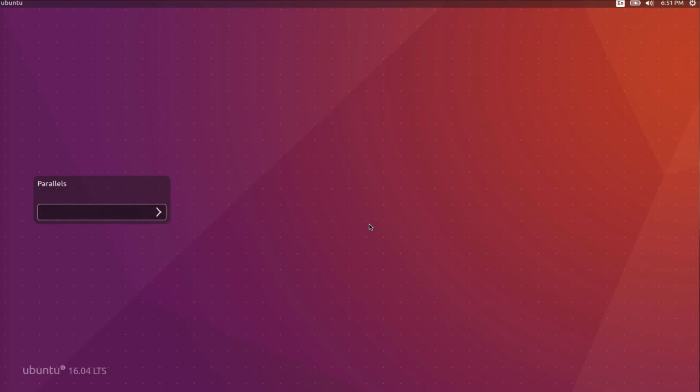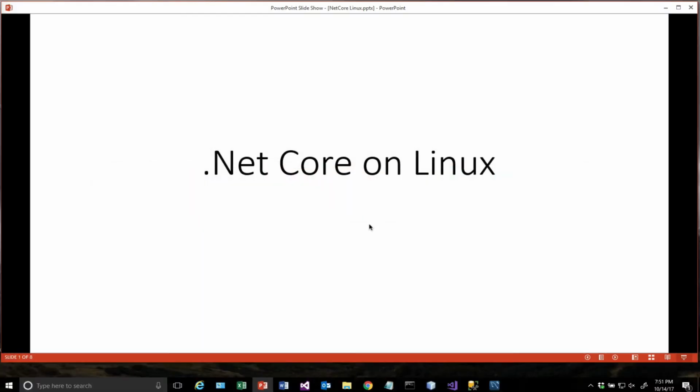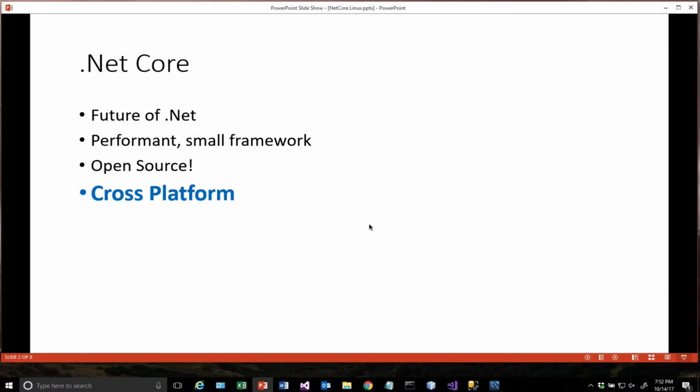Hi there. So we are going to get .NET Core running under Linux in this video. We'll go over a few different concepts, and we'll start out by looking at a few slides here. First of all, just as a reminder, .NET Core is really the future of .NET. It's a performant, smaller framework. They've gotten rid of a lot of the things that are in the .NET framework that support more legacy stuff. It is open source, and the important part that we're going to point out in this video is cross-platform.